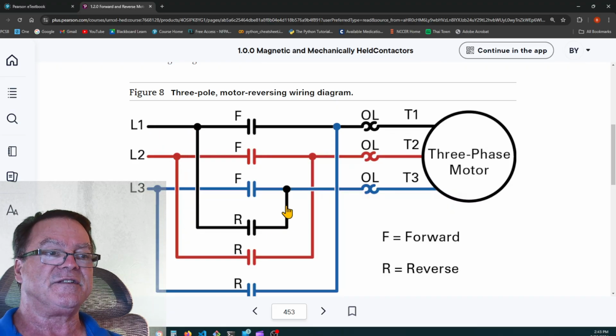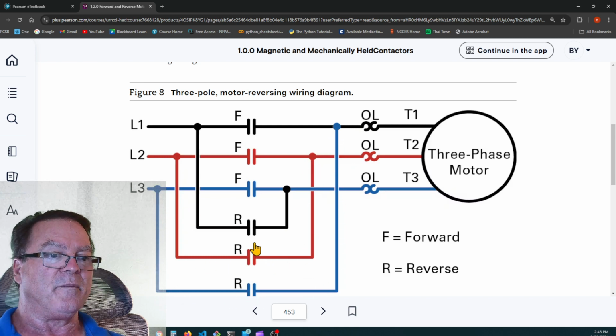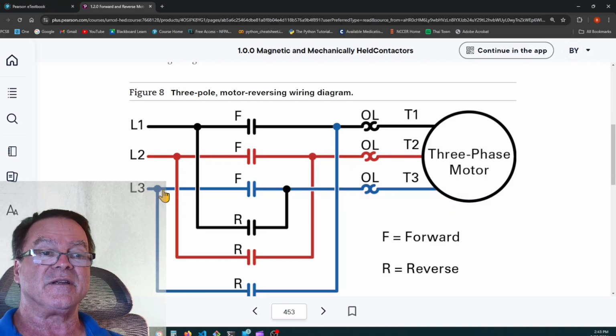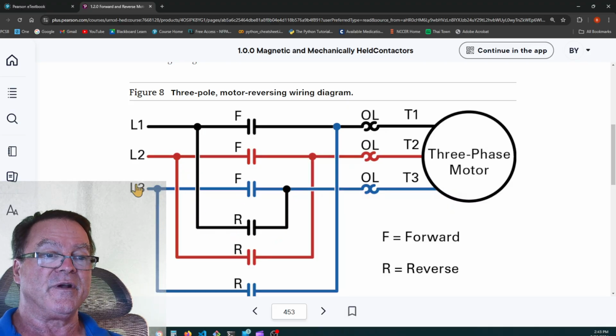Line 1 now feeds T3. Line 2 still feeds T2. Line 3 is going to feed T1 because these reversing contactors are closed. These contacts are closed and the forward contacts are open. If we happen to have the forward contactor and the reversing contactor energized at the same time, that would be very bad because we'd have a dead short between lines 1 and 3. You see here that we'd have line 1 coming to line 3. If these contacts were closed at the same time as these contacts, it would be a dead short.